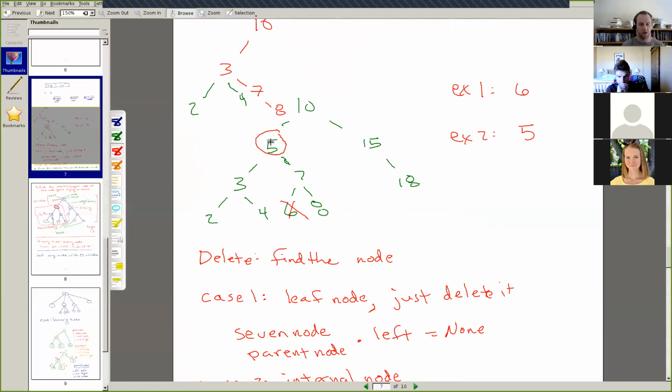We have this 5. We're trying to delete this 5. Instead of replacing it with the 3, we delete this 2, finding the smallest, delete this 2, and replace this 5 with a 2.